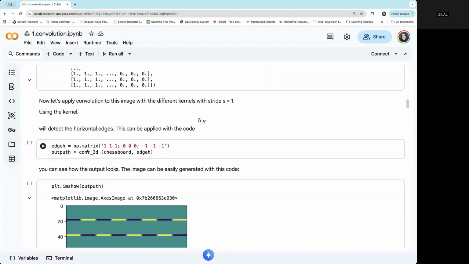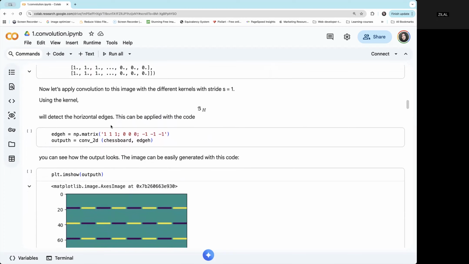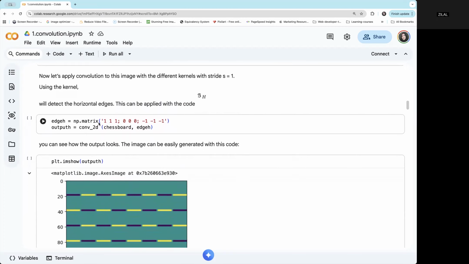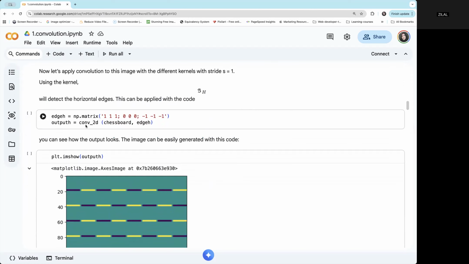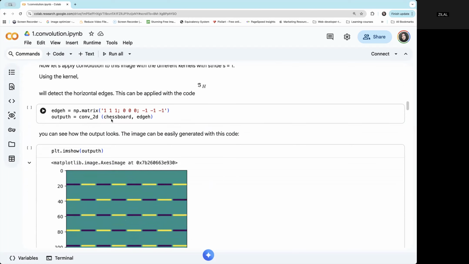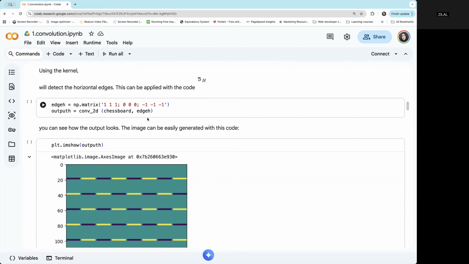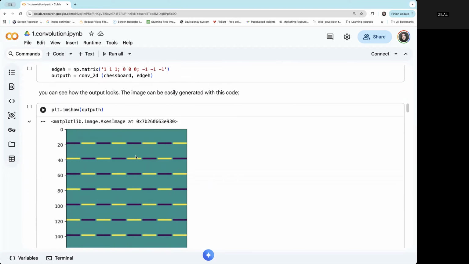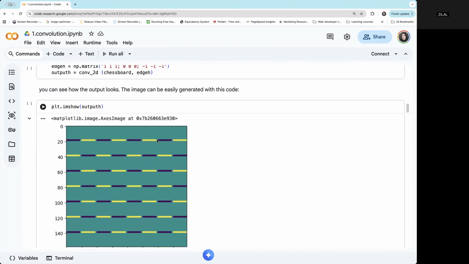And here, first of all, I detect the horizontal edges by applying this code. This is the weight matrix. And then I apply the conv2d with the chessboard and the edge H. You can see this is the output detecting the horizontal lines.